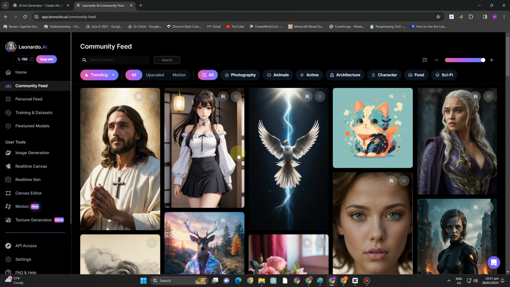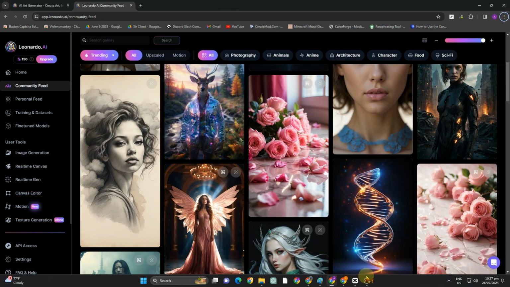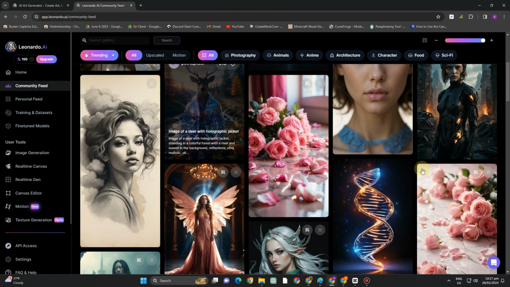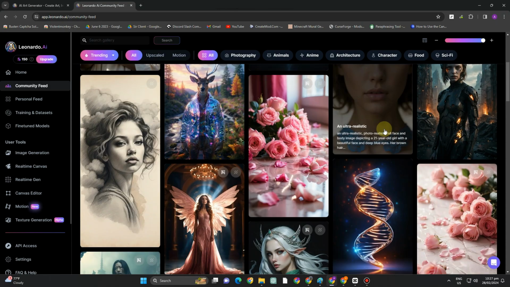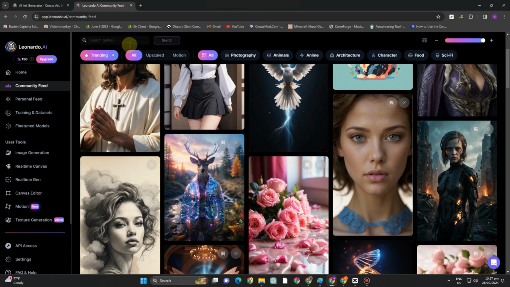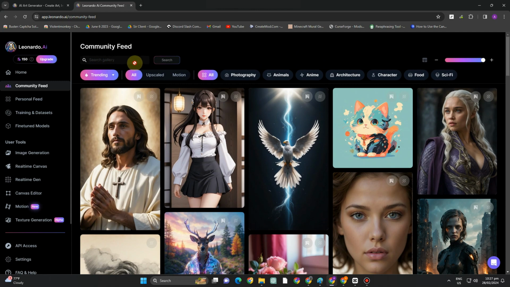Hello everyone, in this video, I will be showing you how to search on Leonardo AI. So this is Leonardo AI. If you go to community feed and then tap this search bar right here, unfortunately, there are cases that you cannot use this search bar right here.